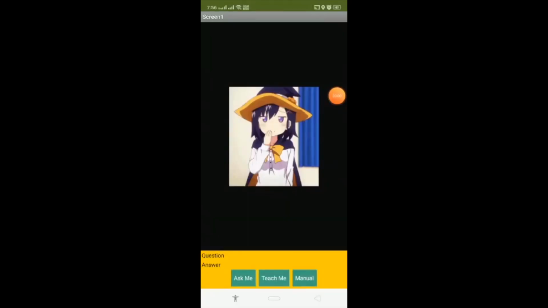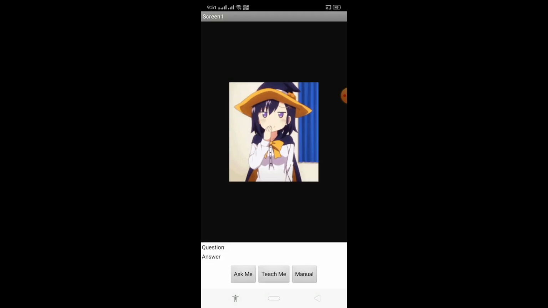So that's the app here. Now if I want to teach her what is the capital of India, and the answer is Delhi, then what do I have to do? I have to teach her like this. I'm going to show you. Click on the teach me button and then tap what is the capital of India? Answer is Delhi. You will see here what is the capital of India. That's the question we have saved in our database, and that's the answer, Delhi.